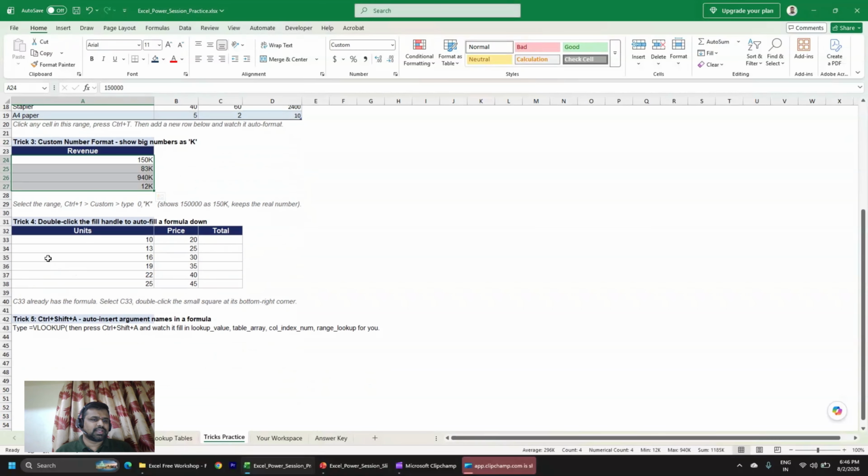And then coming to the next trick, which is the autofill fill handle. There is a fundamental thing here: if I write the formula multiplying units into price, and you observe here, there is a small square box right at the corner, like a dot. This is called the fill handle.